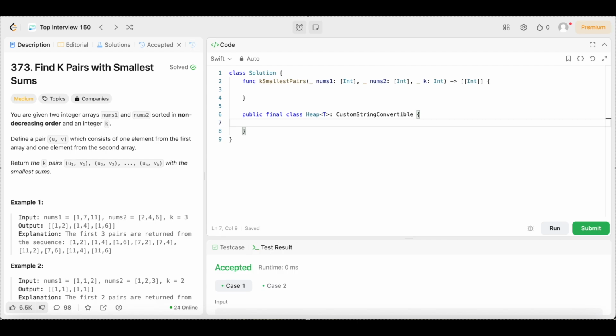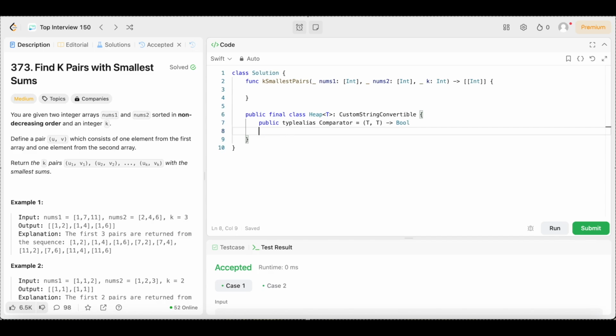Now, first thing we need to do is say public typealias Comparator equals, open up the parentheses, T, comma T, and that's going to return a Boolean, just like that. Then we're going to come underneath that and say private var elements equals, open up the square brackets, T, come outside the square brackets, put the parentheses.